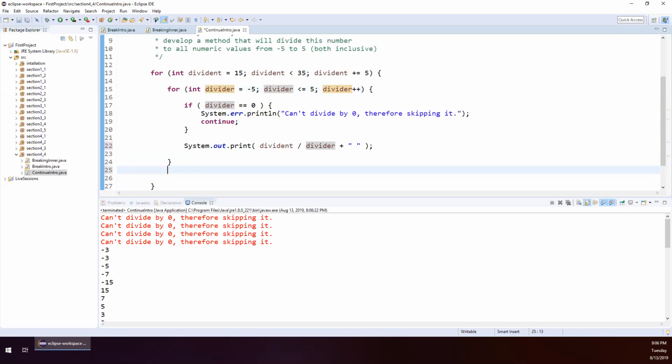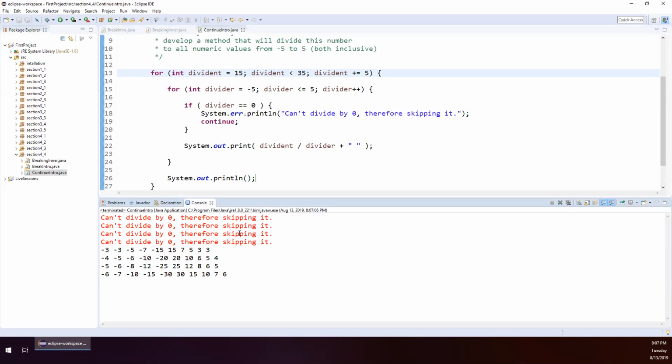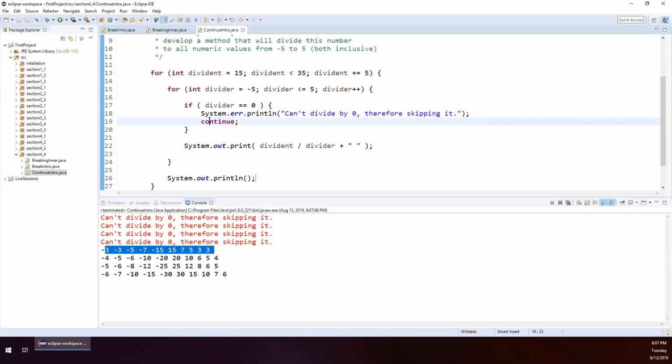And we don't forget to add an empty new line so that we can see every other iteration of the outer loop on a new line. So run this code. Now we have can't divide by zeros, all skipped, and then we have all the divisions. That's it. So this is a demonstration of how continue behaves inside an inner loop. If for any reason we have continue outside the inner loop, inside the outer loop, that will apply the same way.